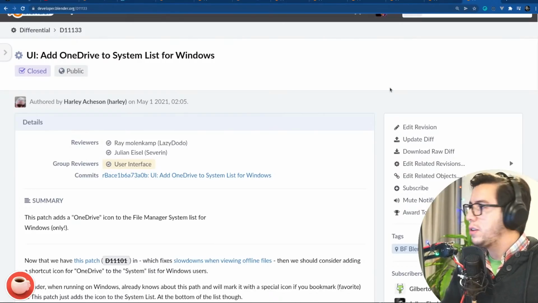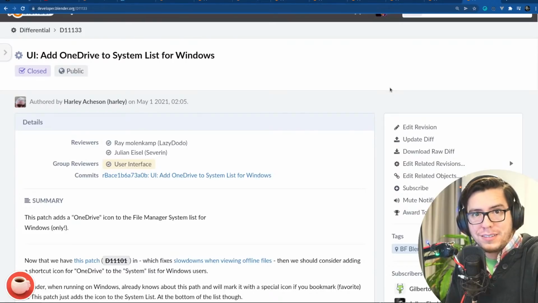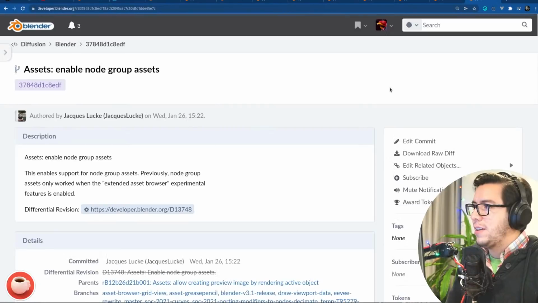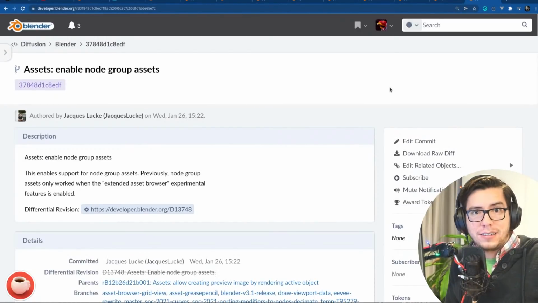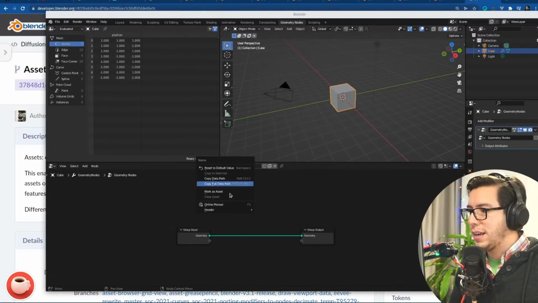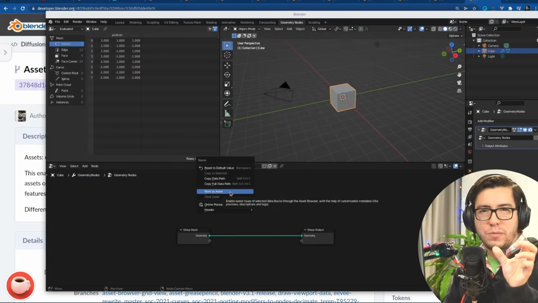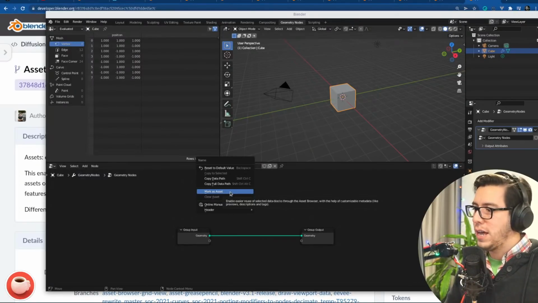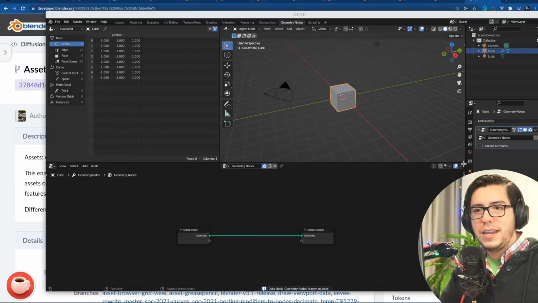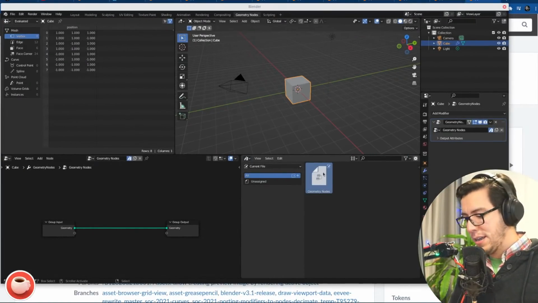Did you ever find yourself wanting to make your node groups an asset to reuse them more easily? Yes, node groups can now become assets. You can right click on a node group. So you just go here, right click, mark as asset. This was possible if you had the extended asset browser in the experimental settings. Not anymore. Now this is a native asset. It's part of Blender and you don't have to enable anything. It's going to show up here.